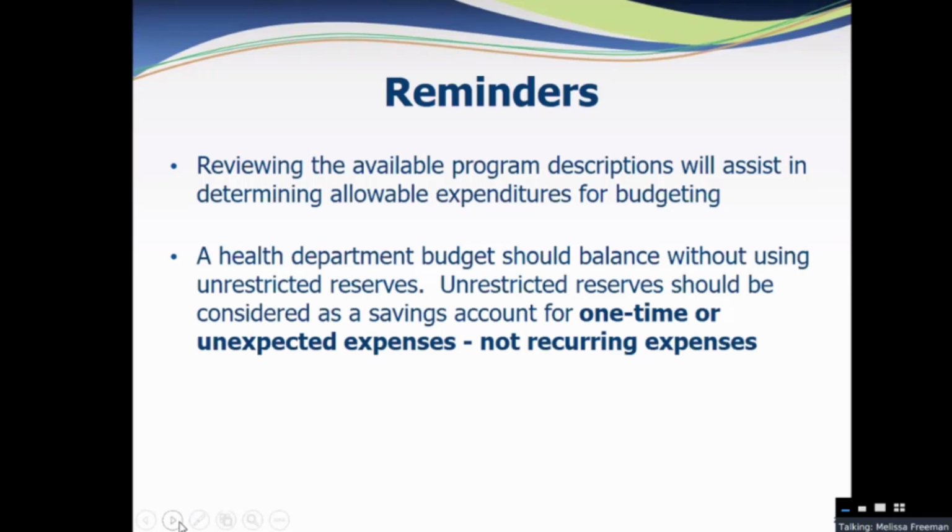When balancing your budget, you don't want to use unrestricted reserves for recurring expenses. Unrestricted reserves should only be budgeted for one-time expenses, such as capital. You don't want to budget unrestricted reserves for an increment, because that's a recurring expense every year. And if your plan is to use unrestricted reserves, eventually those are going to run out.